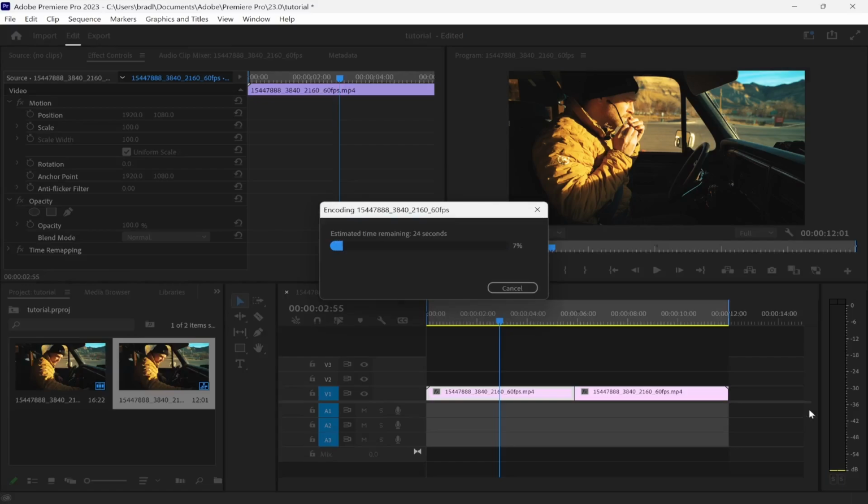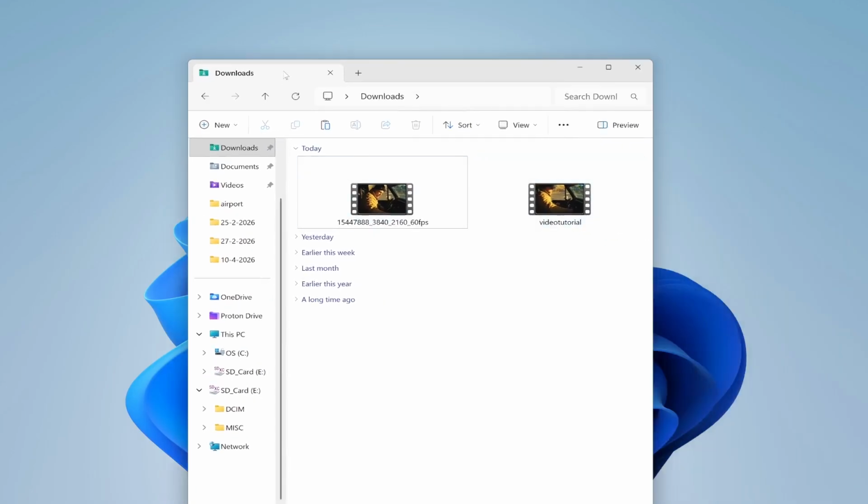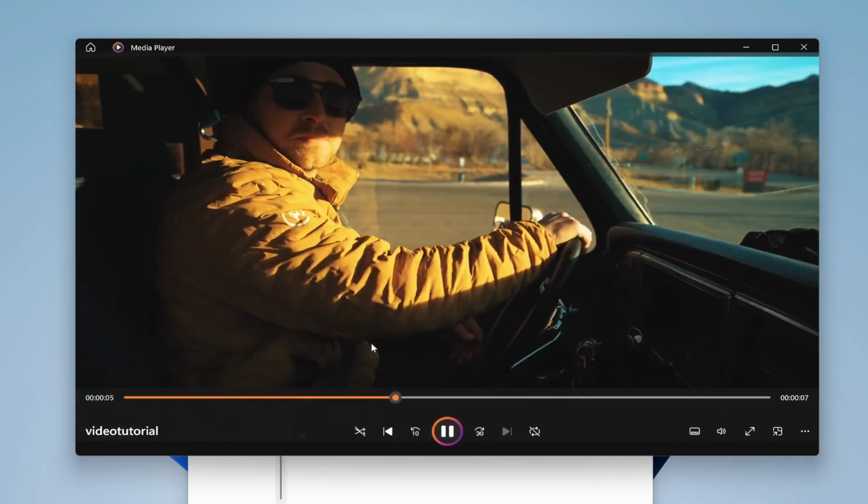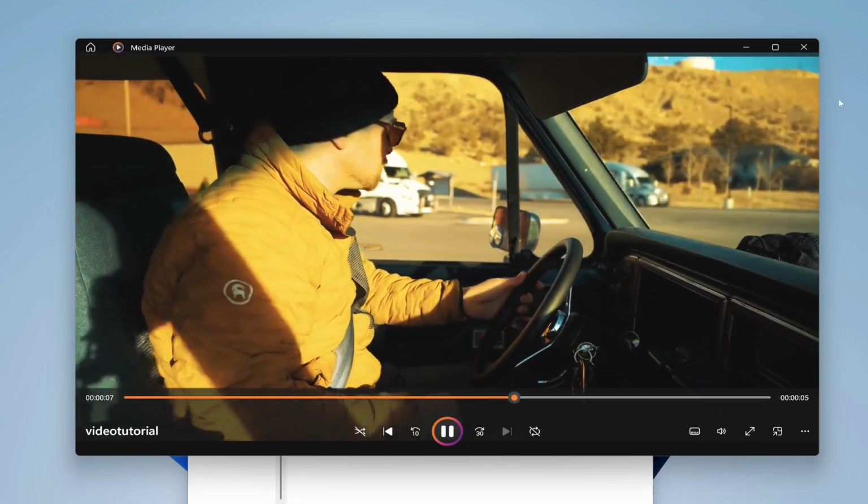That will then load this window and it will then give you progress to 100%. So now we've got a video exported, we can go to the folder where it is. As you can see, video tutorial, and here is our exported video. So if you notice here, you'll be able to notice where we cut, just like that, and that is all you have to do.